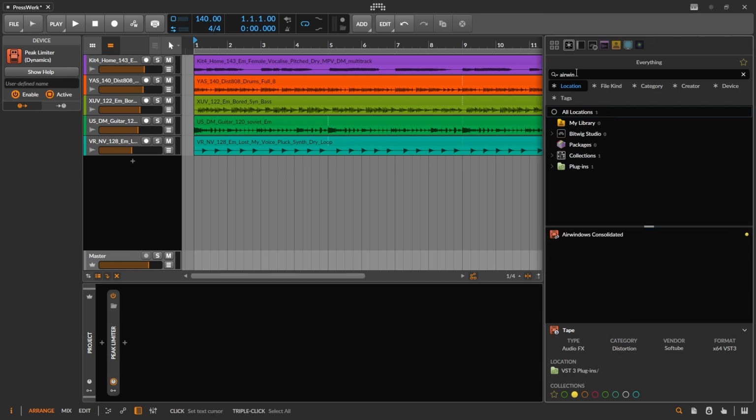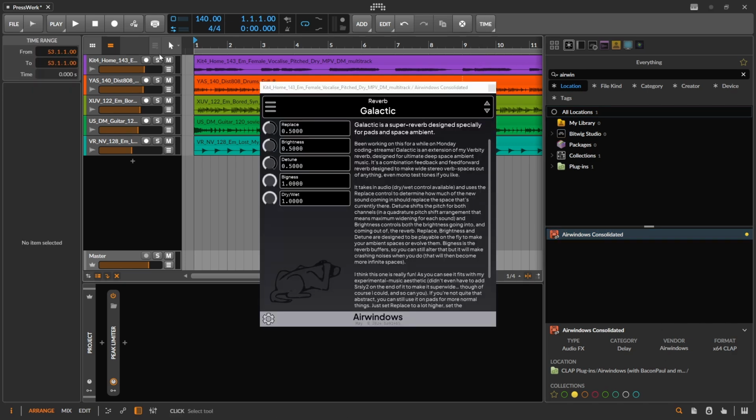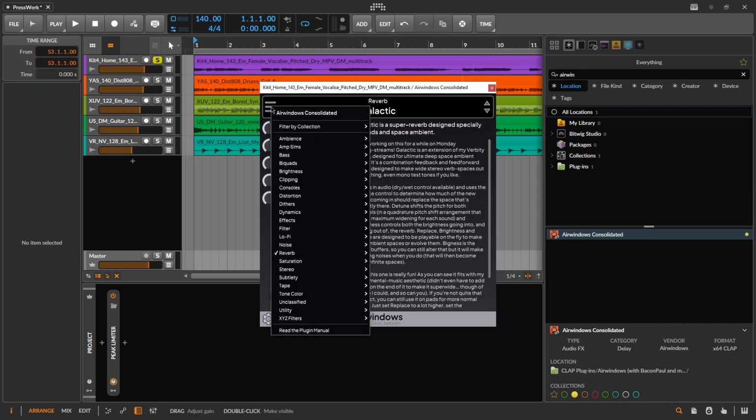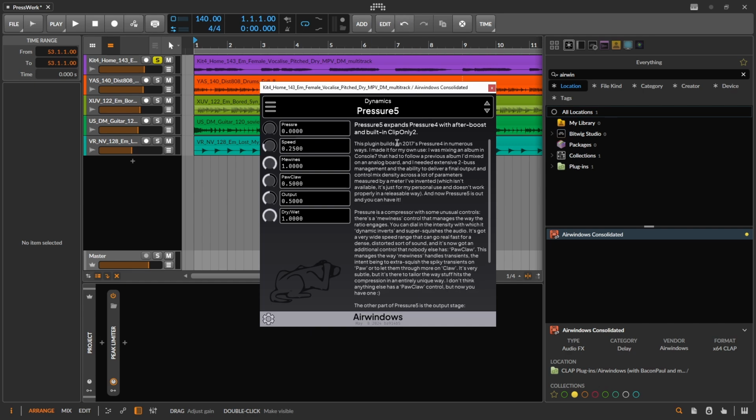Another example, and it's not at all meant to knock Airwindows, because I love a lot of their plugins. I really do, but I run into the issue of their Dynamics plugins not having a gain reduction meter. And honestly, even if the interface just looked like this and then there was a little window that just showed gain reduction, I would feel so much more comfortable about using it.